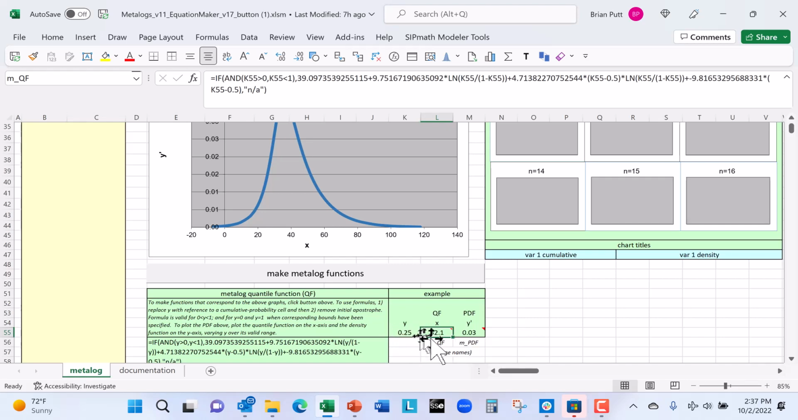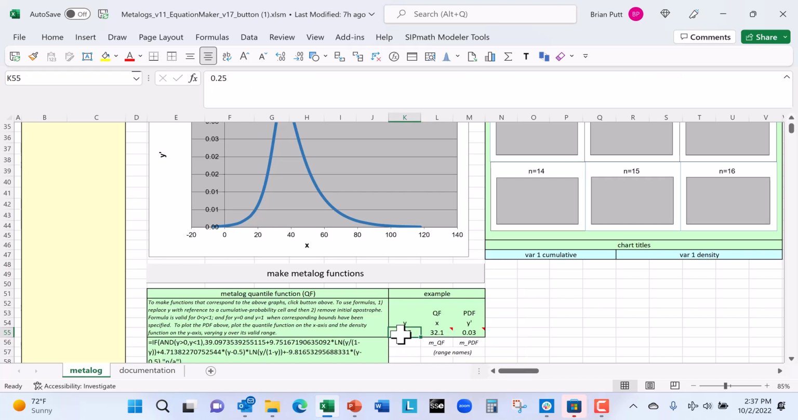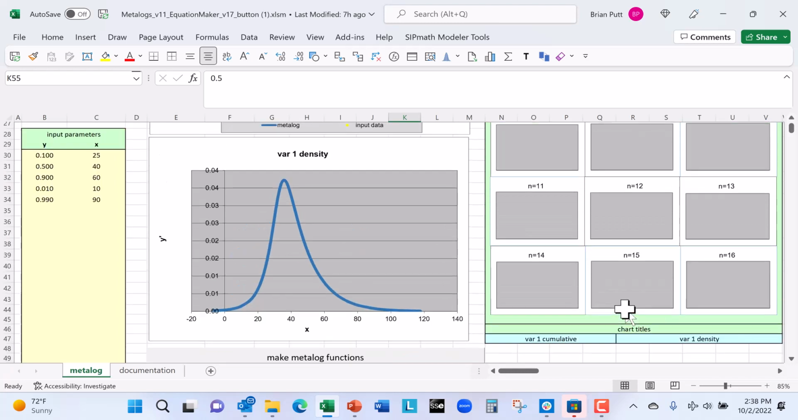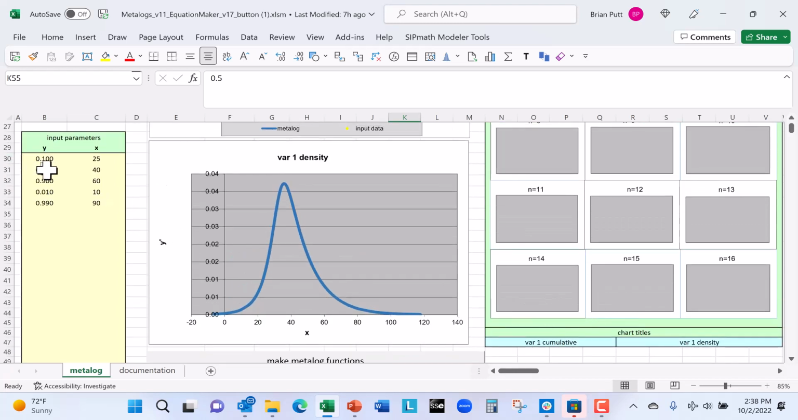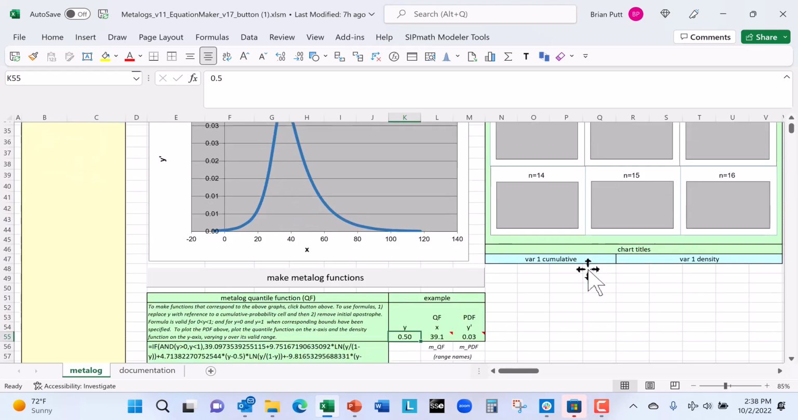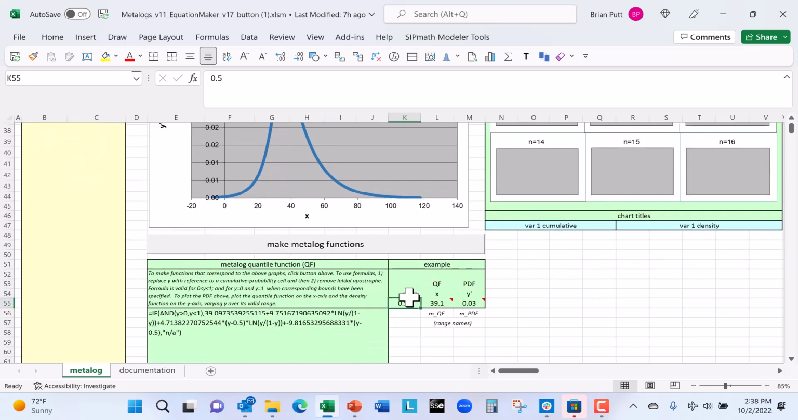So that's the Metalog function. This is the percentile. So that's the 25th percentile is 32.1. If I put in the 50th percentile here, it's 39. Let's see if that makes sense if we look back to our raw data. Okay, 50th percentile was 40. Yes, that sounds right. So now what we're going to do is we're going to copy these 3 cells over. Actually, you don't need this Y, but we're going to use that for the PDF. We'll copy that over to a new Excel file.